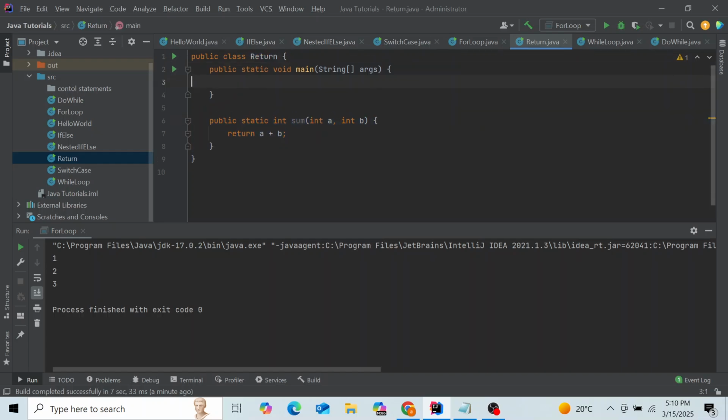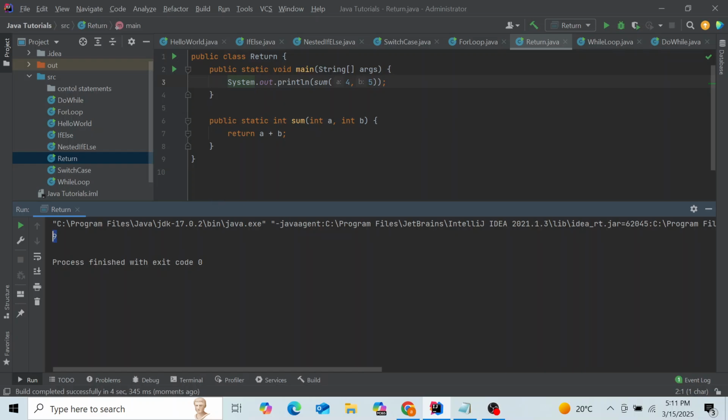If the caller calls this method, for example sum, and passes a as 4 and b as 5, the method called sum will be called with a as 4 and b as 5. So it will return 4 plus 5, which is 9. It returns 9 to the caller, and this will print a 9. So that is the purpose of the return statement. You can see that it has now printed a 9.